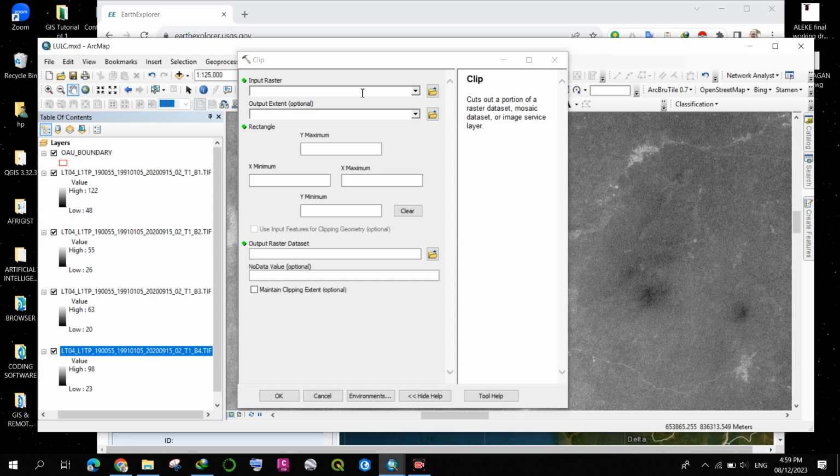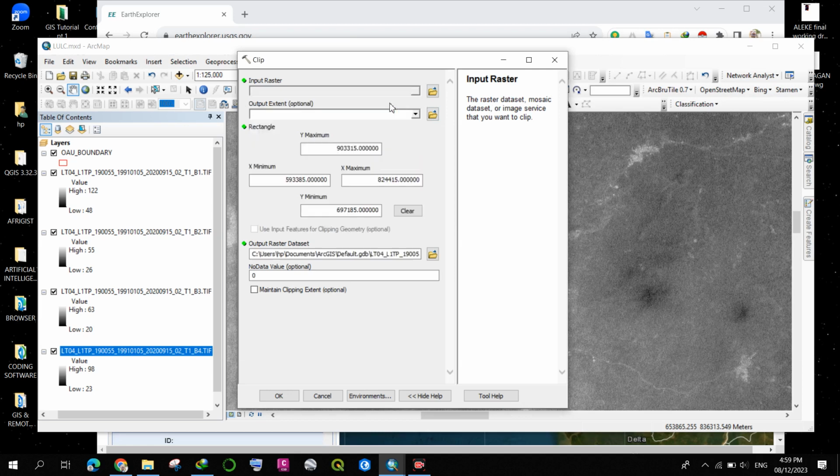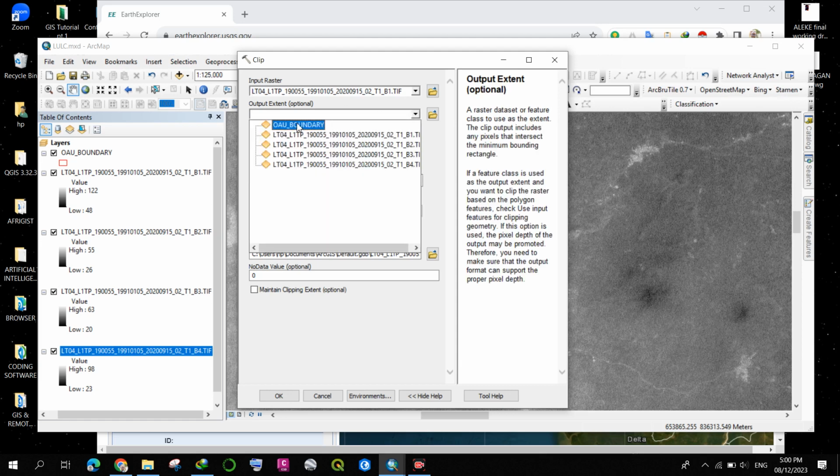All together. Now, it's asking me to input my raster. Now, input the raster. I'm inserting band one first. So it's asking me my output extent. So this will be my study area.